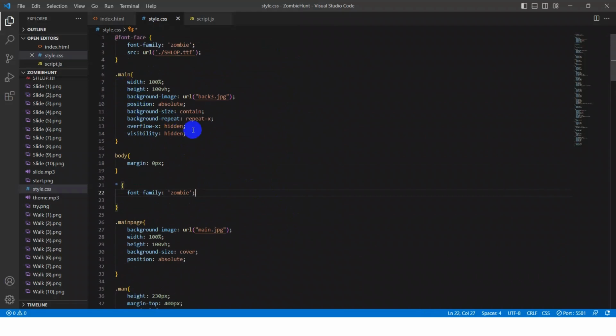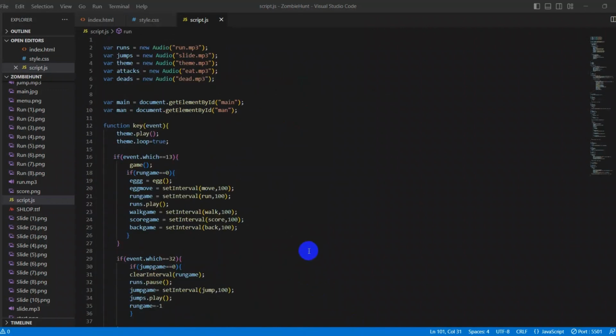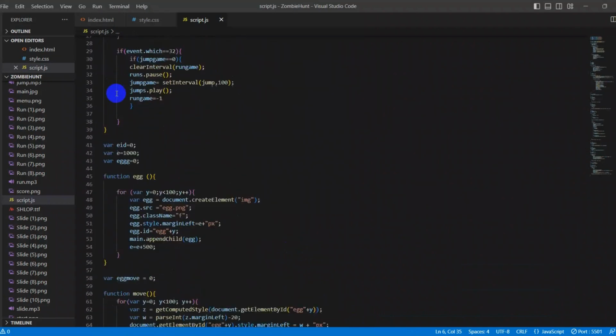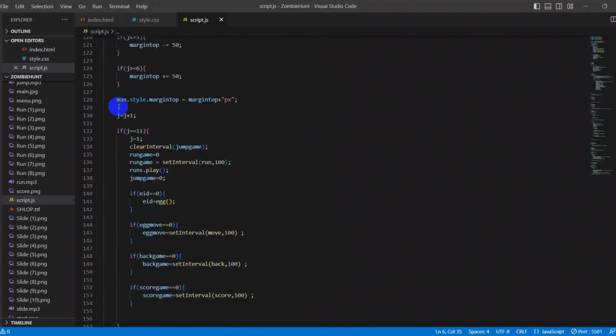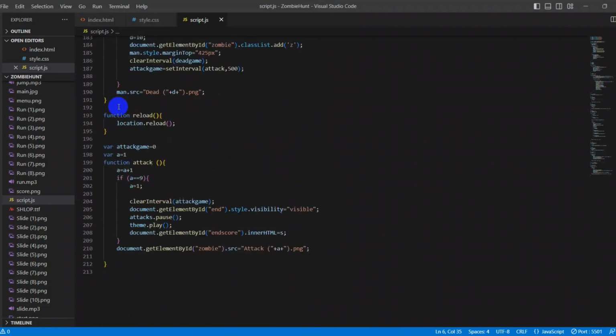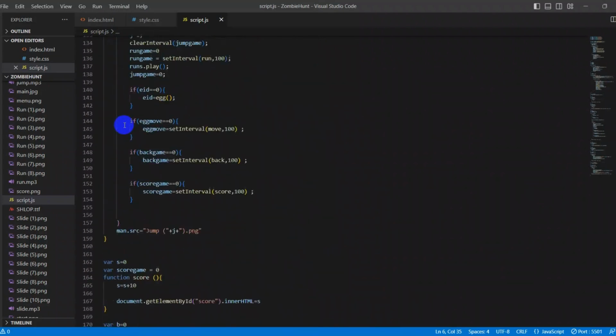I have done that using JavaScript. So this is the JavaScript file that I created to link all the functions that I have used over here to the game. So over here, as you can see, I have first linked all the audios that I used for my game, and then I have created many functions and variables, as you can see. So these are the functions and the variables that I have already created.